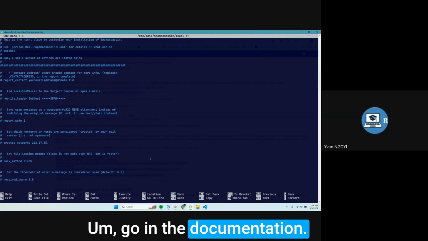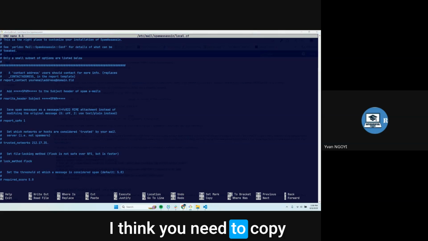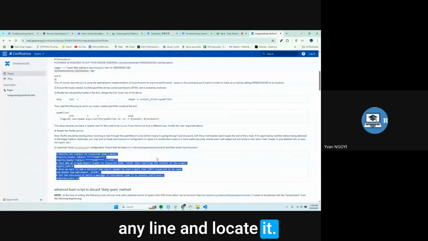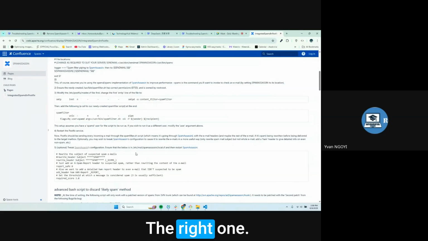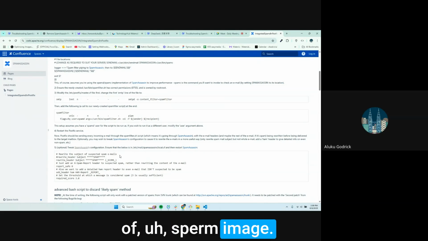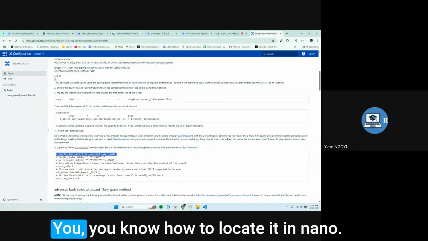Go in the documentation. I think you need to copy any line and locate it. The right one. Rewrite the subject of spam email. Yes, you know how to locate it in Nano.